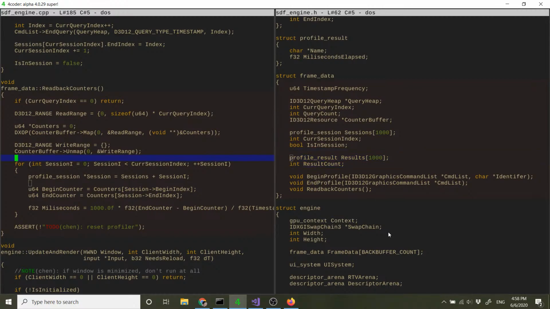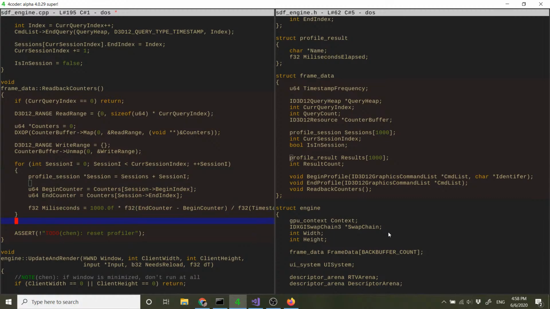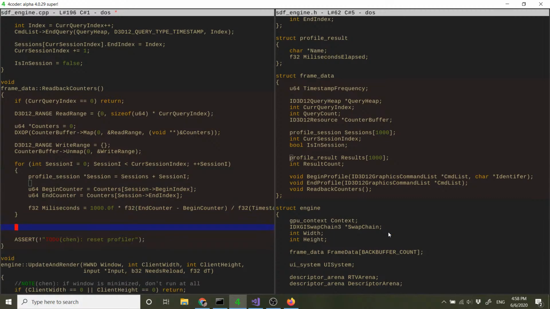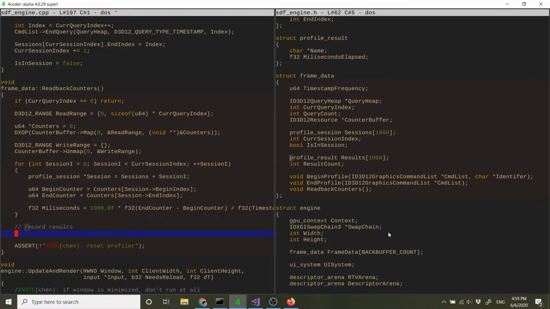Now basically every time a session is recorded, they begin and end a counter, and we're going to say record results. Result count is going to be equal to session count.